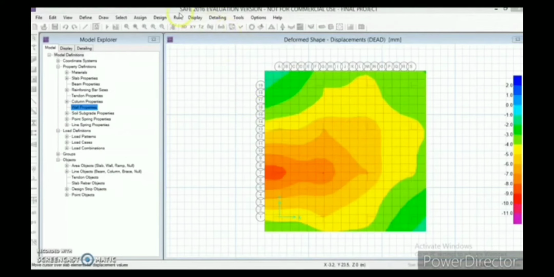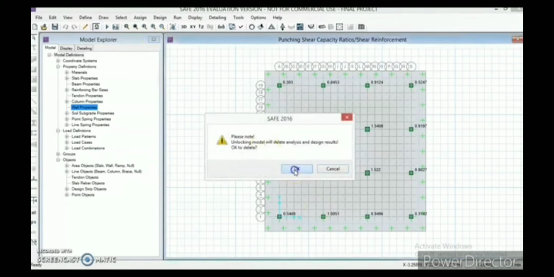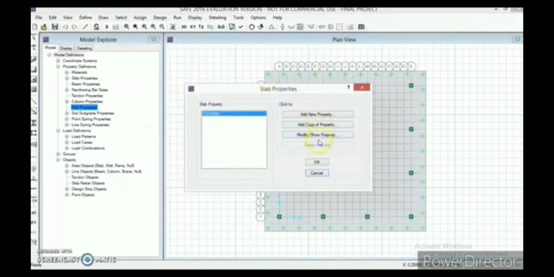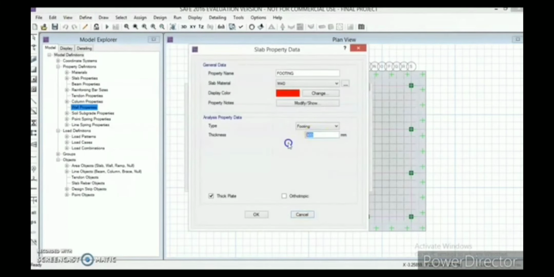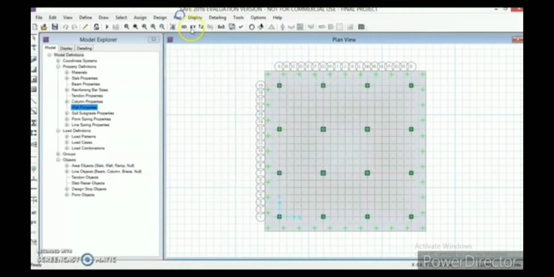Yes, 2-1. Now let us see the punching shear design. So not all are less than 1, some of them are not. So again unlock it, click on OK and go to define slab properties, modify or show properties, and this time I am taking it to 1200, and let's see what happens. Click on OK, again run analysis and design.